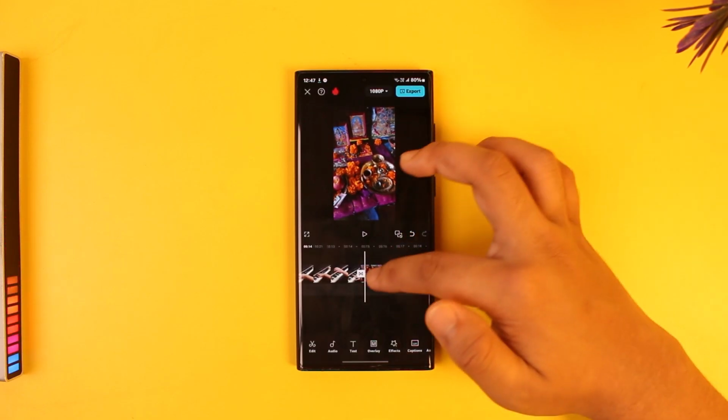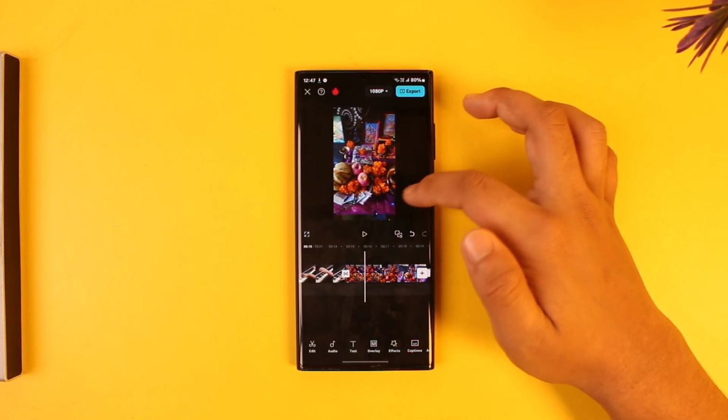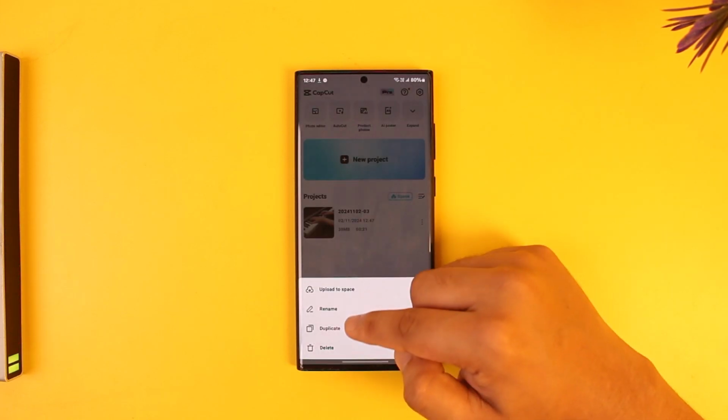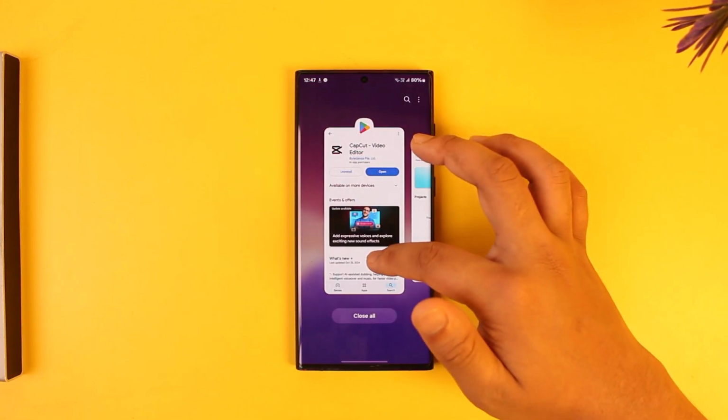And once done, you can see I will be able to go ahead and then basically use the transition. And this way I should be able to go ahead and combine two videos into one. And you don't have to use CapCut. You can use any video editing application that you're familiar with.